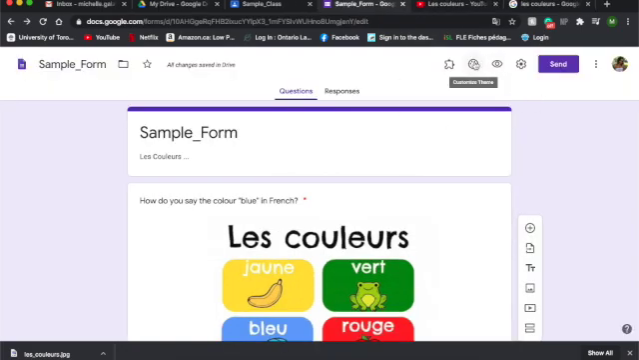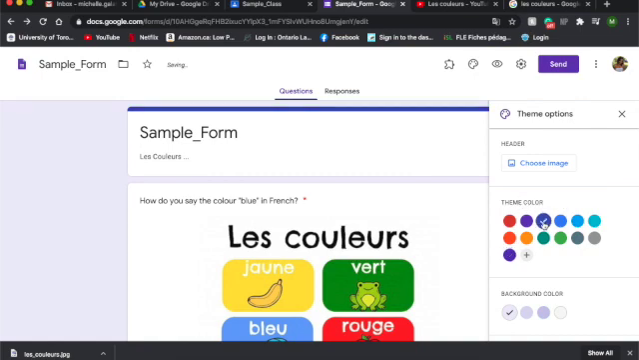You could also choose different themes. So here you can customize your theme and do different colors for your form. You can add in an image as a header.